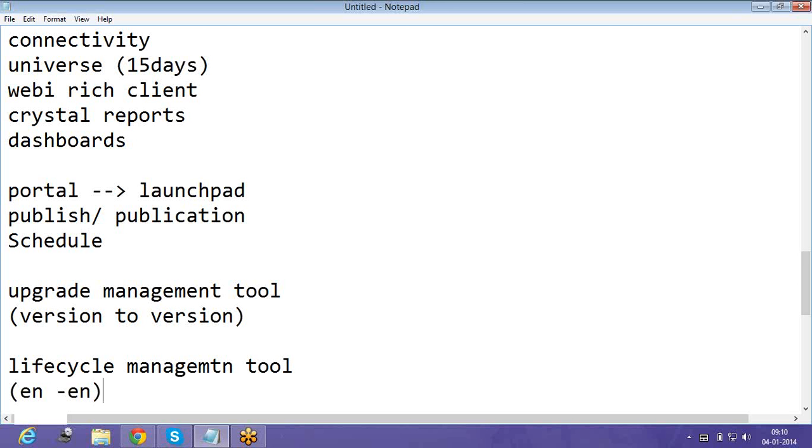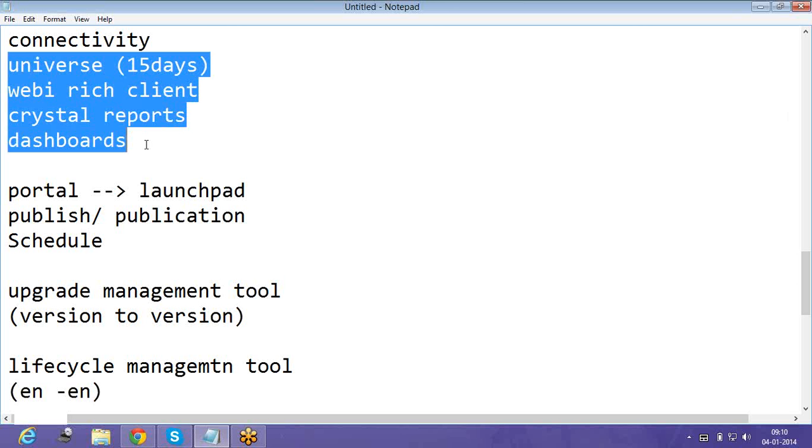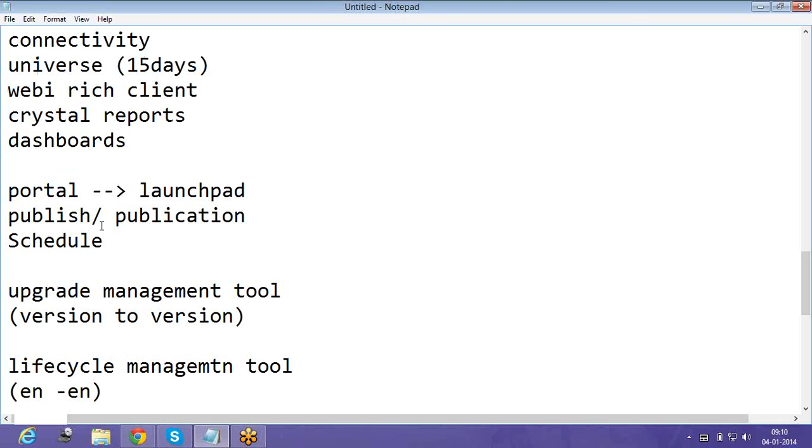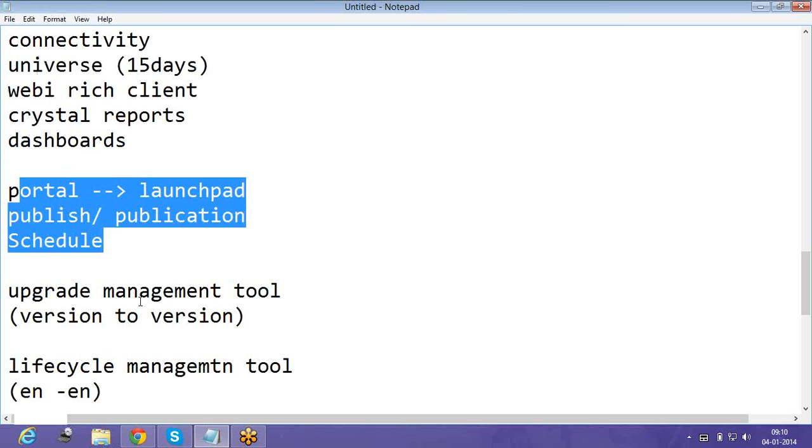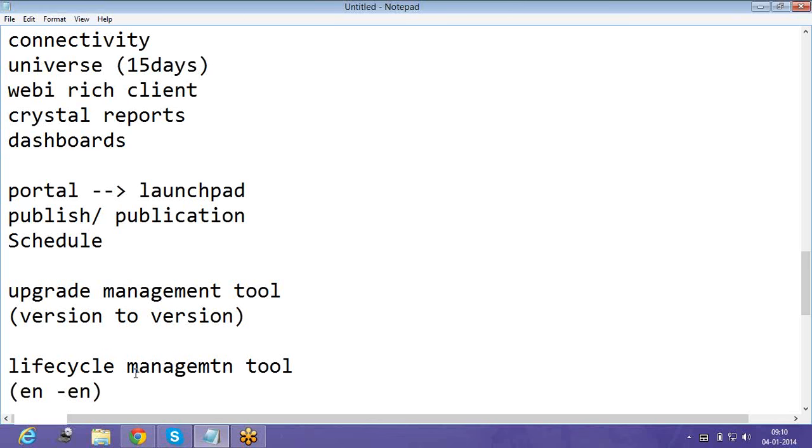I think everyone has got the course content. Just go through it. These are the topics we are going to cover, and mostly we are concentrating on universe, Webi, Rich Client, Crystal Reports, and dashboards. While creating the reports, I will teach you how to publish and schedule the reports, and last come the upgrade management tool and the life cycle management tool. These are the various components in business objects.